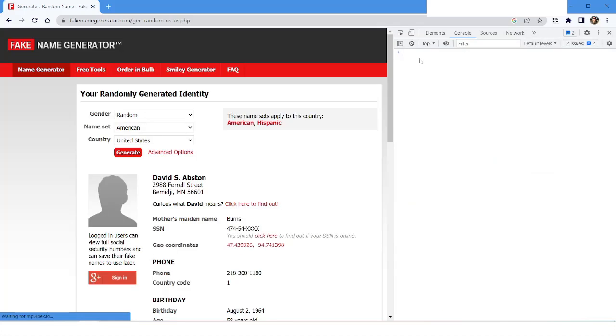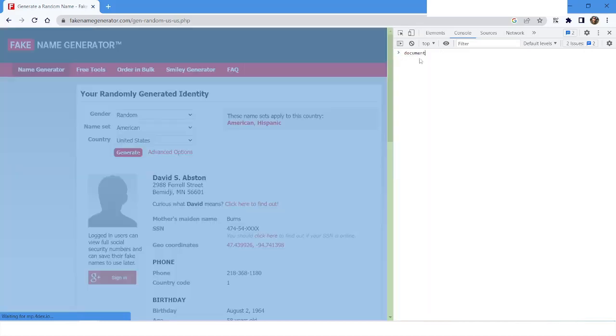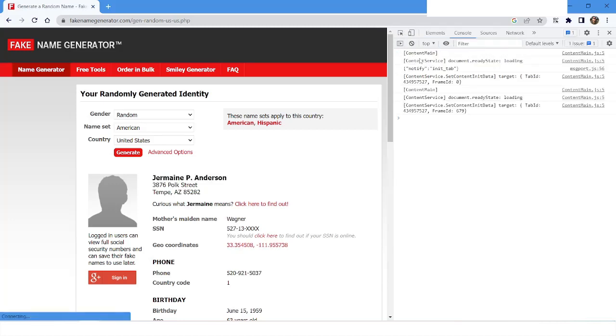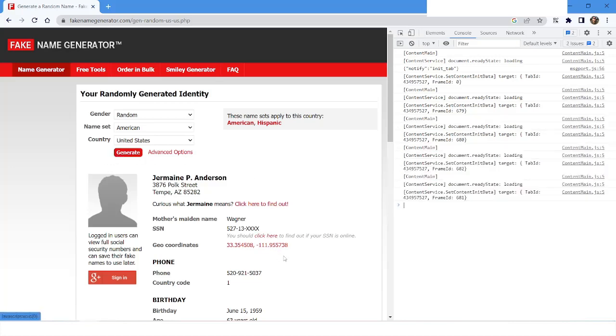First of all, I will type document, then get element by ID, and here I will specify the ID of the element, and then the function, which is click. And now I will press enter. The moment I press the enter, it clicks on the button and a new page gets loaded.